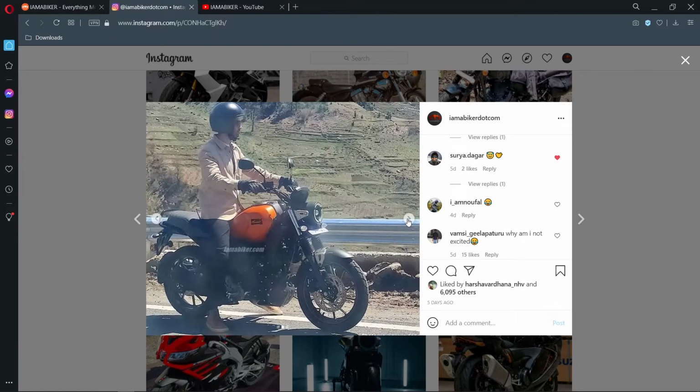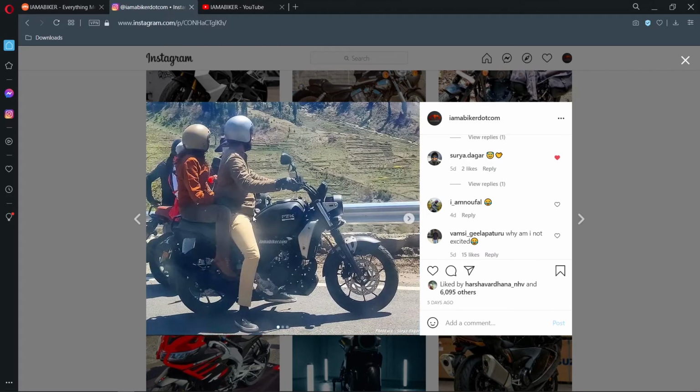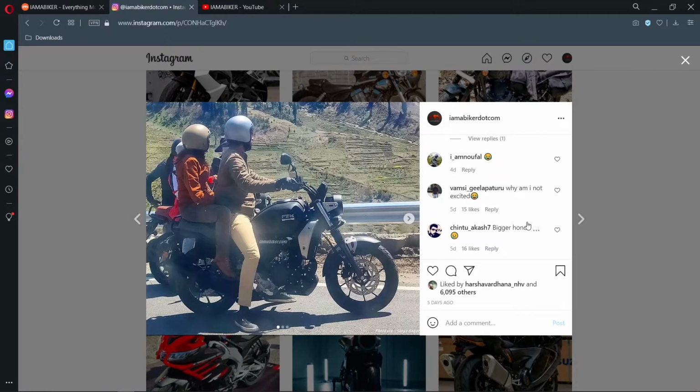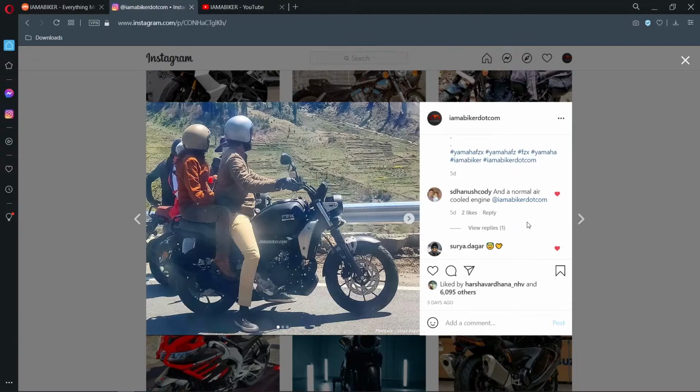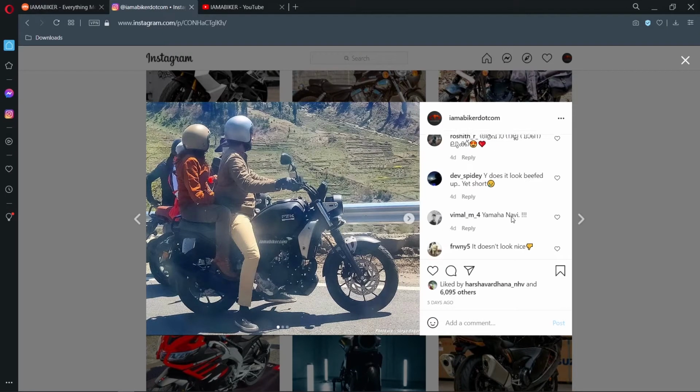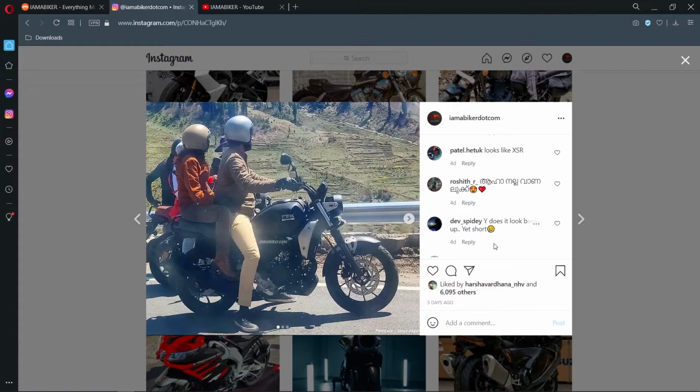But overall looks interesting. I mean, we never thought Yamaha would be coming with something like this, right? A lot of interesting comments. One guy, Chintu Akashi, says it looks like a bigger Honda Navi. So a lot of positive and negative comments as well. Well, that's one interesting one. Yeah, see, exactly what I thought as well. It doesn't look beefed up. I think the front section, this area looks beefed up, but it sort of finishes off too easily over here. Anyways, let's see it in real life before we pass more comments on it.